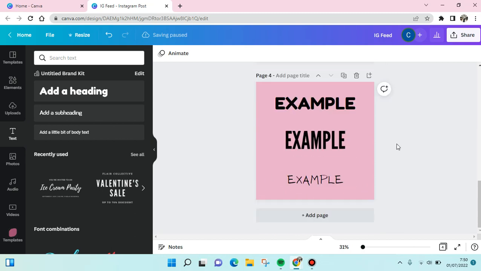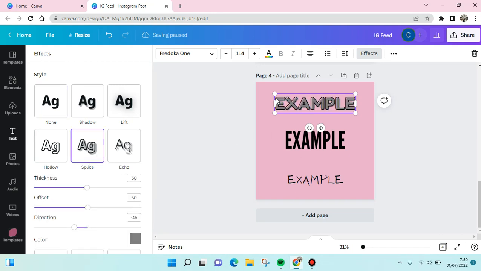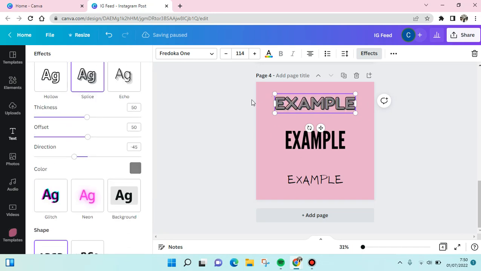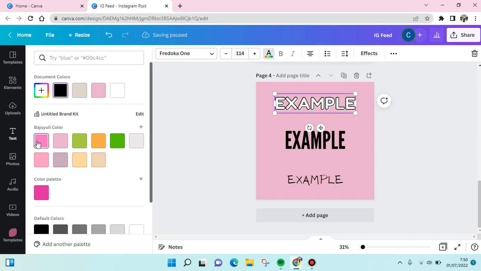And to make the stroke on text, you can also click the text and click on Effects, and you'll find the Splice option here. As you can see, there is some stroke and outline on the text. You can just change it as you like, and to change the outline, you can just change the font like this.